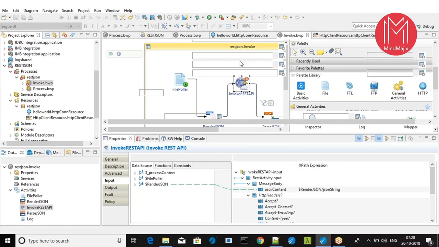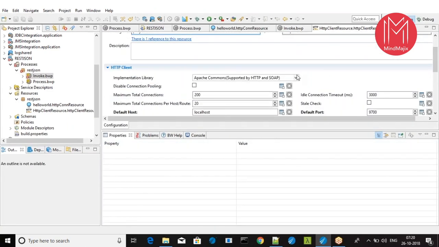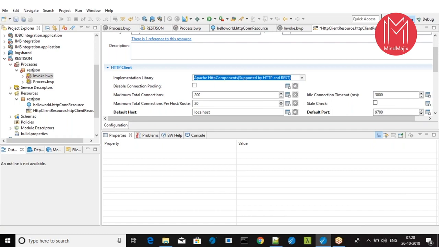So this client resource is basically your HTTP and SOAP. So you should select HTTP and REST. There are two things. When you are invoking HTTP SOAP, that time also you will create the client records. Of course, it's an HTTP. Now, since you are calling HTTP and REST, you have to select this one. Apache HTTP component supported by HTTP and REST. Fine. We are all sorted now.